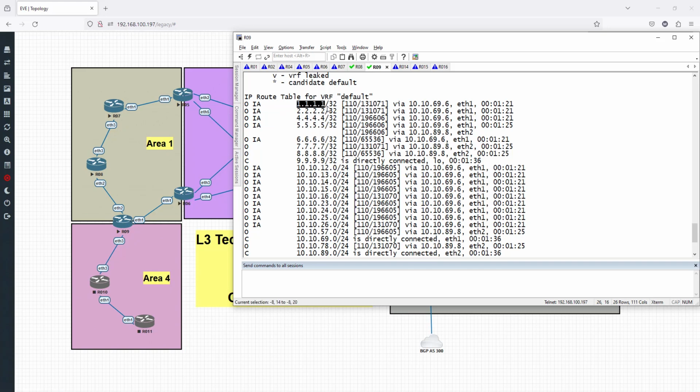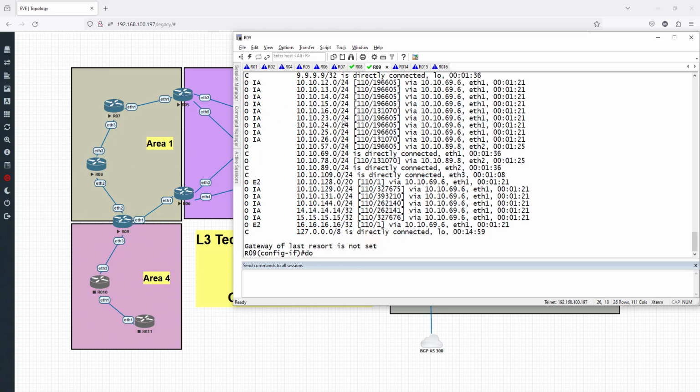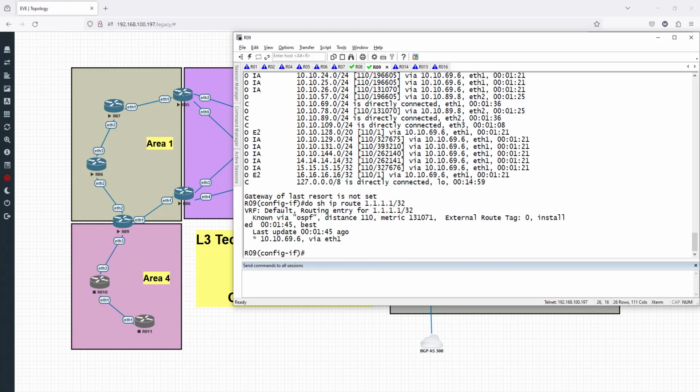So if I go with one of these routes and say do show IP route for this one, it tells me that the closest one is going to be 69.6, which is router 6 down here, because the metric is 131,071. Of course, this is the best, and this is installed in my routing table.